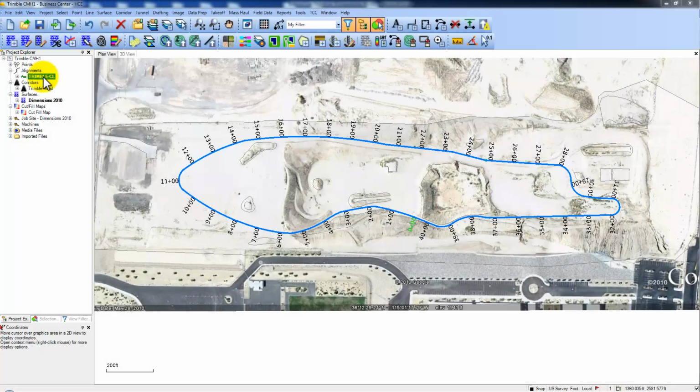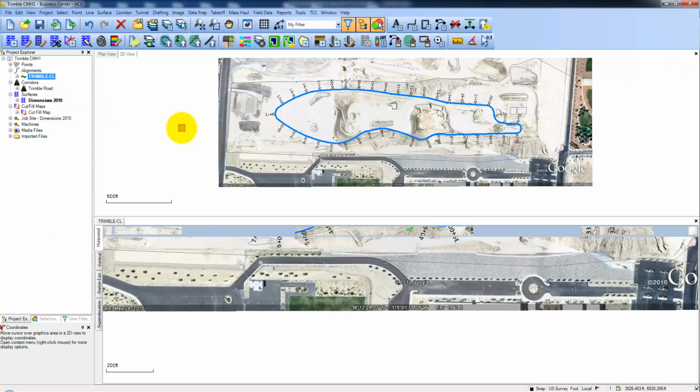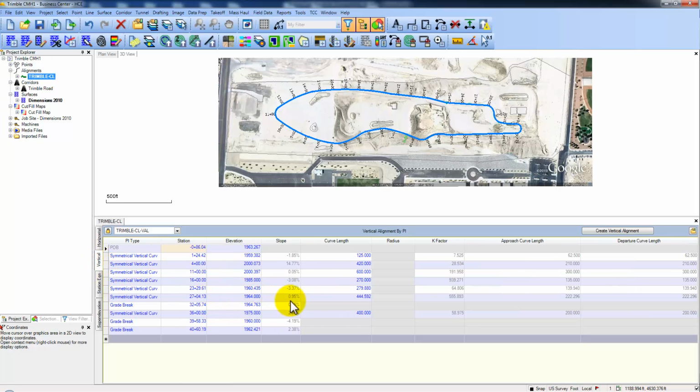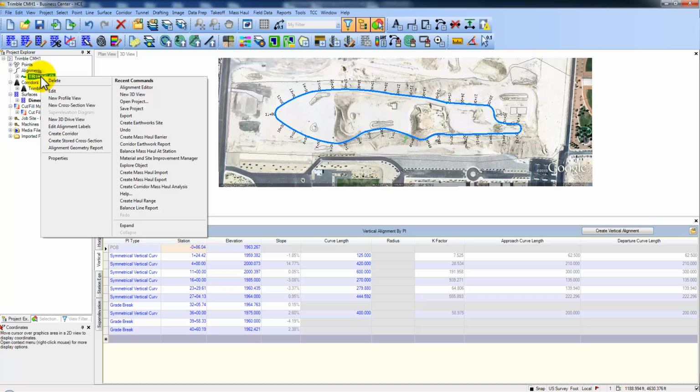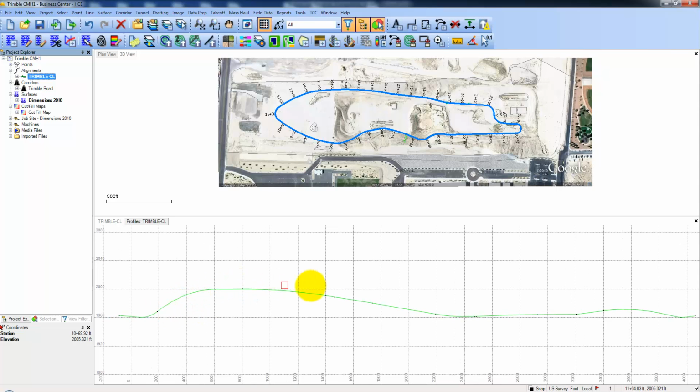If we select the alignment in the Project Explorer, we can go to Edit, and this opens up the Alignment Editor, where we can see the horizontal segments of the alignment, as well as the vertical segments of the profile. If we look at the profile view by right-clicking on the alignment and saying New Profile View, here we can see the profile of the corridor.